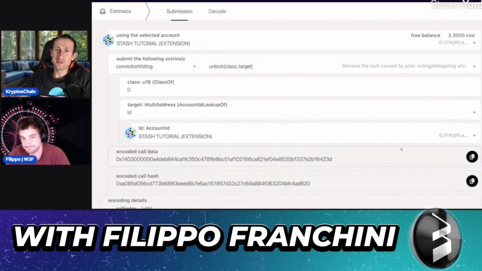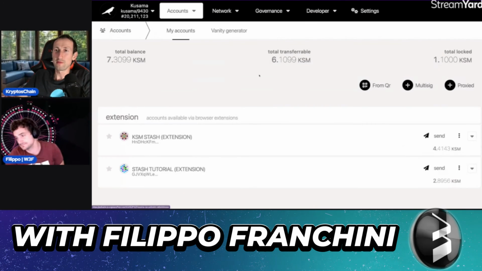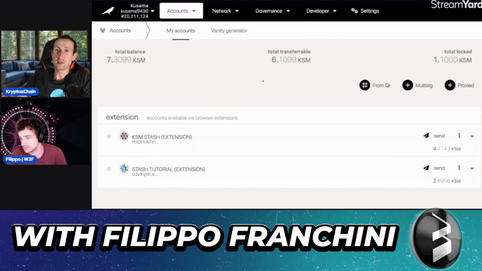I was going to say that, you just read my mind here. We need to do this for each one because unfortunately Polkadot JS doesn't support a feature where you can add an array of all the different tracks to be able to do it in one transaction. So you have to do it manually one by one.